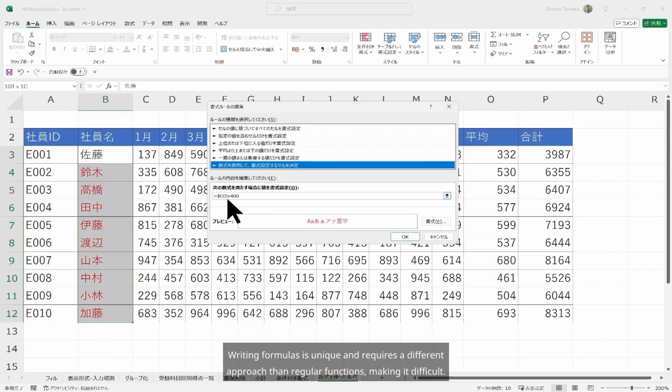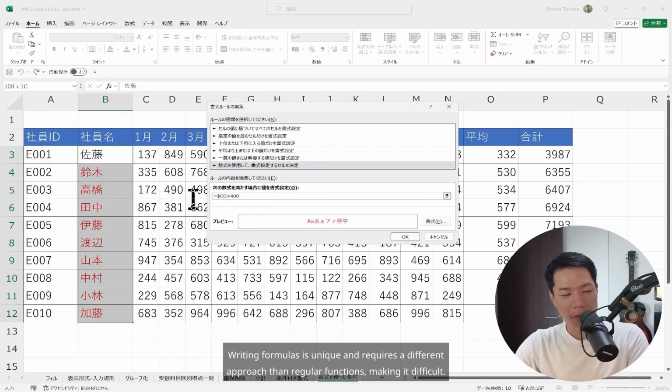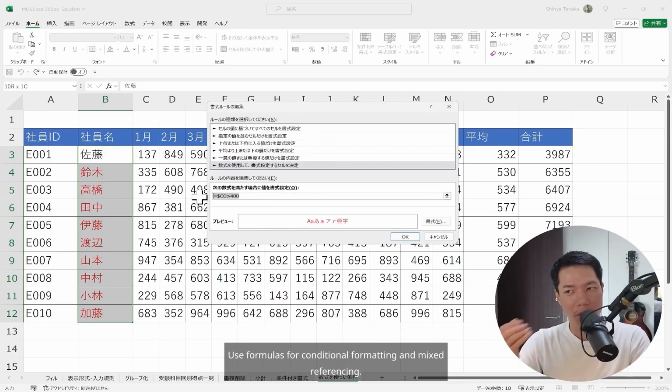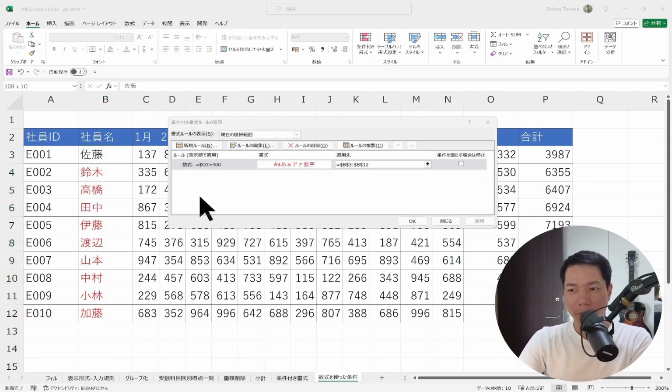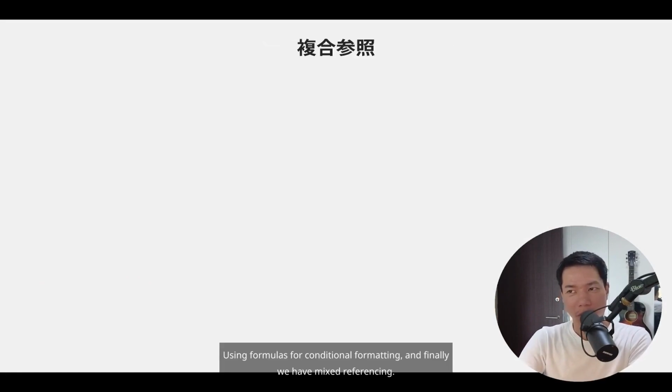Writing formulas is unique and requires a different approach than regular functions, making it difficult. Combining this with various function arguments adds confusion. Use formulas for conditional formatting and mixed referencing. Mixed referencing combines absolute and relative references. Use absolute referencing for rows and relative for columns, or vice versa. It combines both. Keep this in mind. This is the second point, using formulas for conditional formatting.